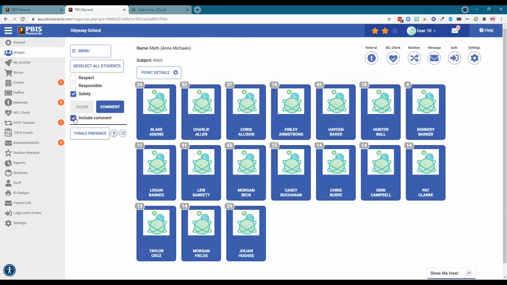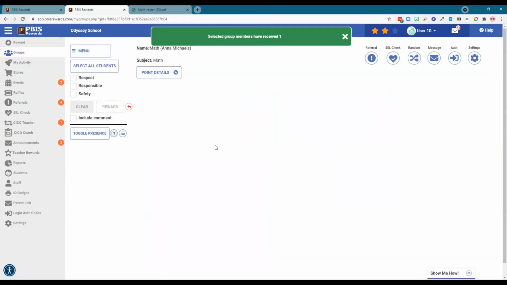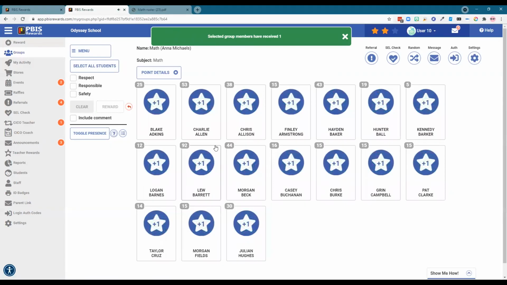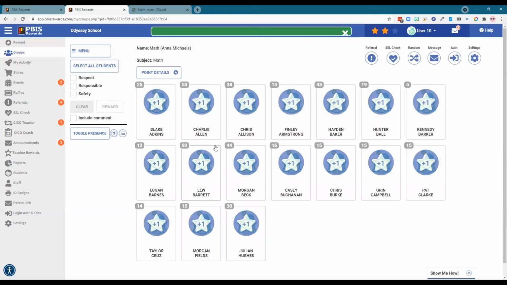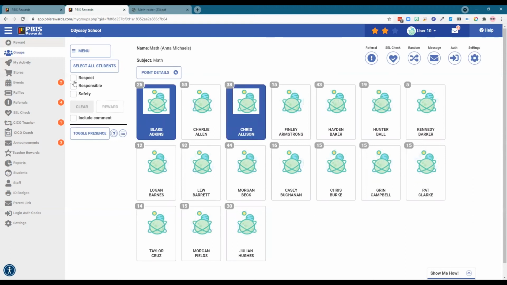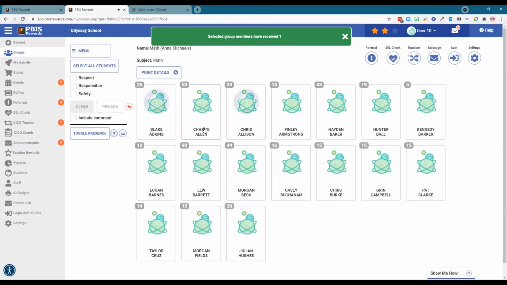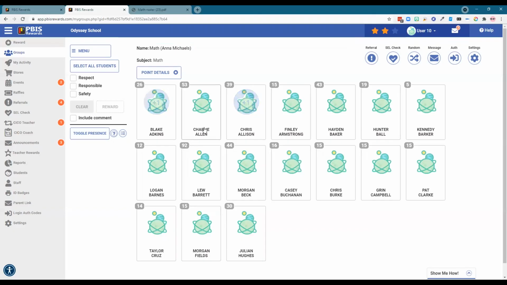That is an option for me, and I'm going to click reward the students, and all of my students will receive the point. I can also select an individual student, or I can select a few students to receive points and simply click reward, and those students receive the point. So this is a great way to be able to reward students here in PBIS Rewards.